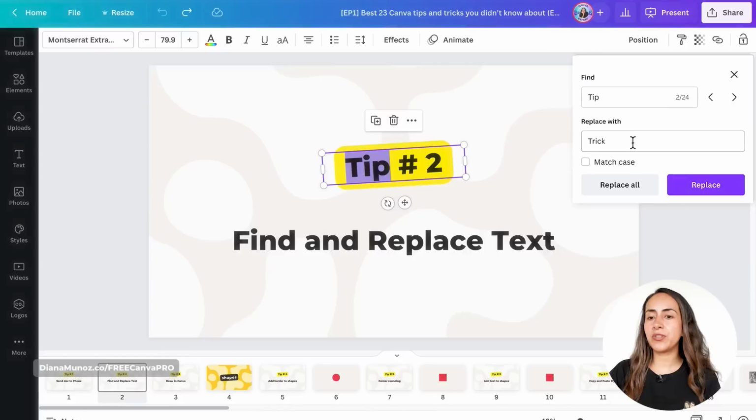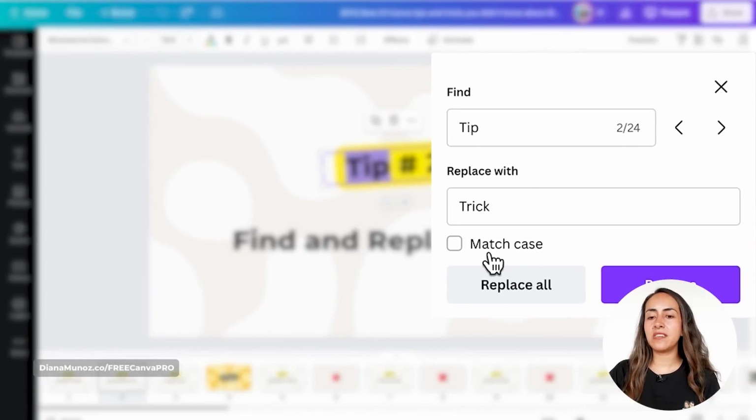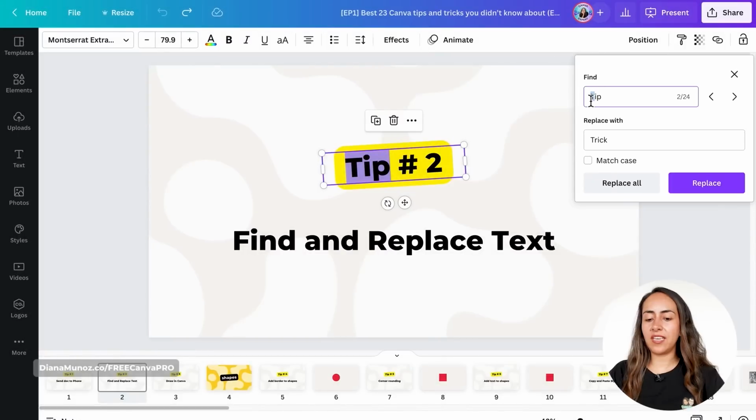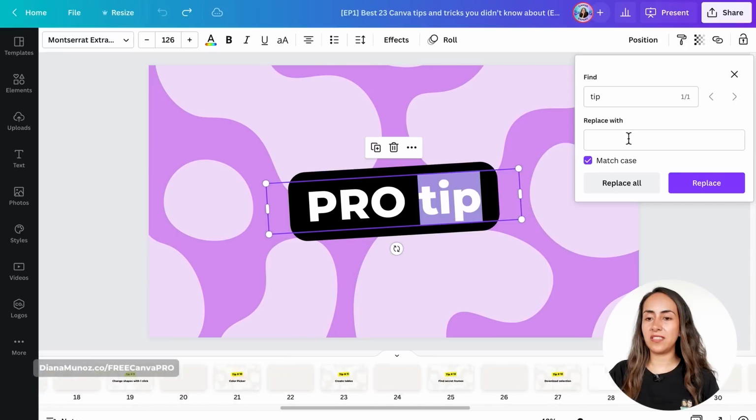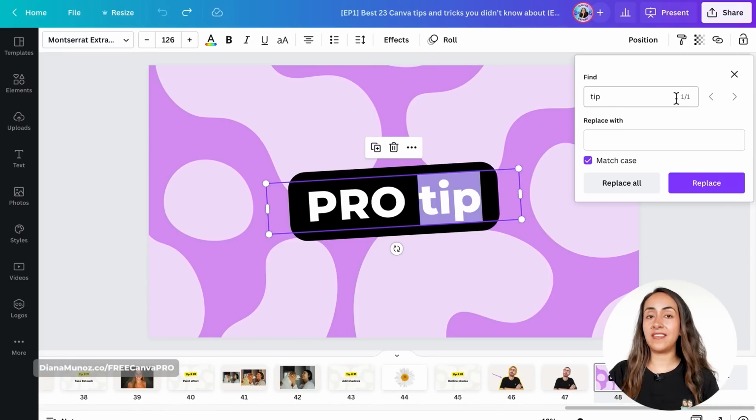There is another option that you can use in here, which is match case. So let's say that I want to find tip with a lowercase, and I just need to select match case and see how many times tip without the capital T appears on my document. So it appears just one time and Canva will take me automatically to that specific page.